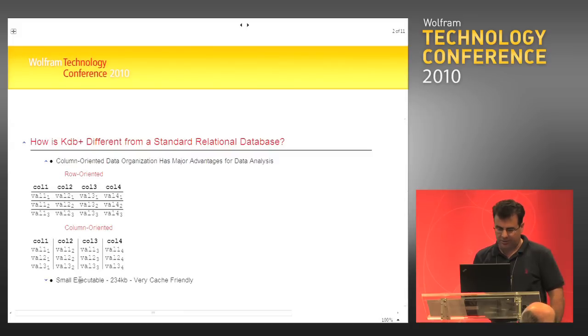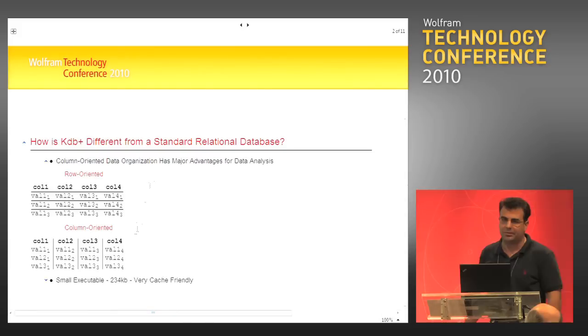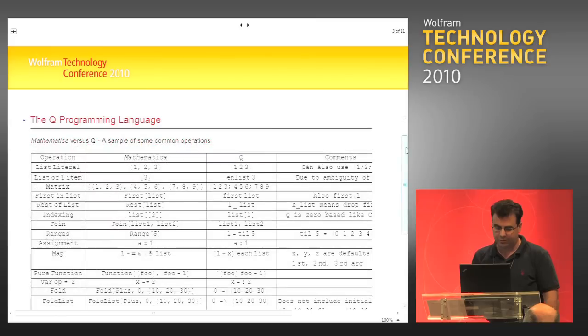Another unique thing about KDB is its very small size, and it fits very well in a cache. The whole executable is just 234 kilobytes, which is fairly small these days.